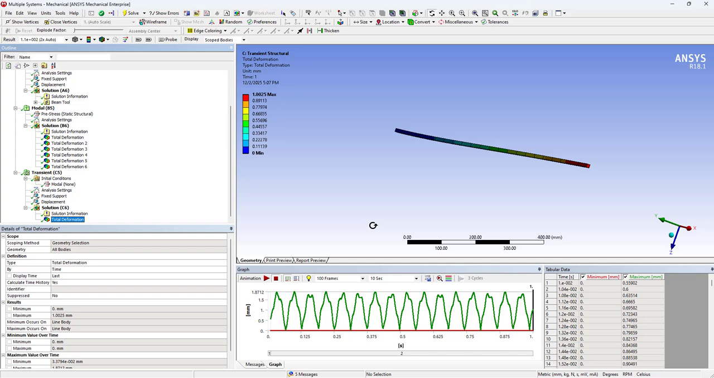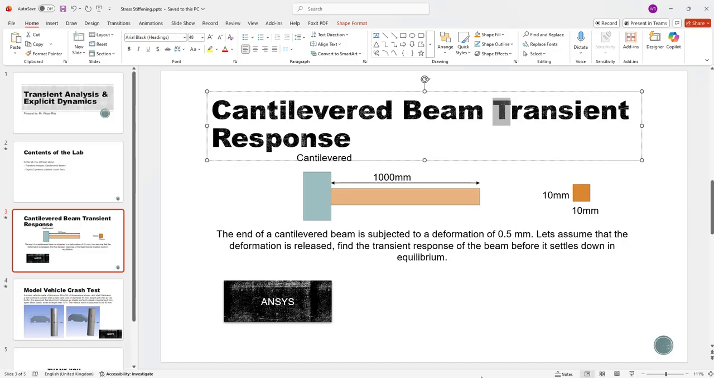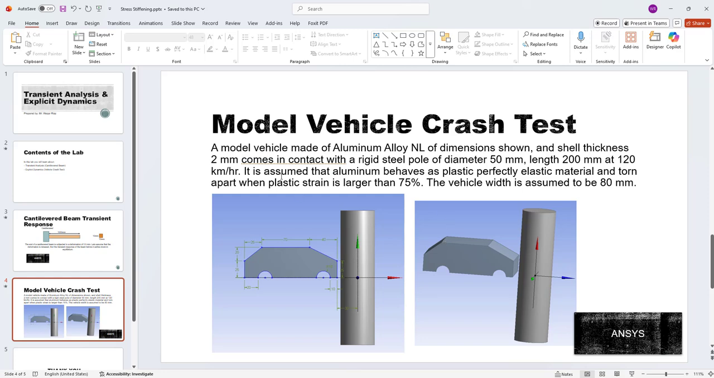So there is this trade-off between time of the solution and the problem type that we are solving. In the case here, we have a model vehicle which is made of an aluminum alloy NL. This is a non-linear material in ANSYS, and it has a shell thickness of 2 millimeter. This vehicle comes in contact with the rigid steel bar, which is of diameter 50 millimeter and length 200 millimeter, at 120 kilometer per hour speed.